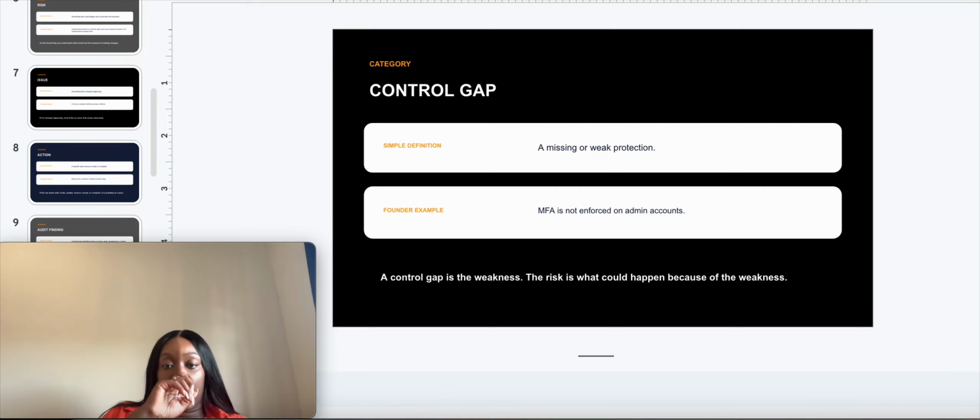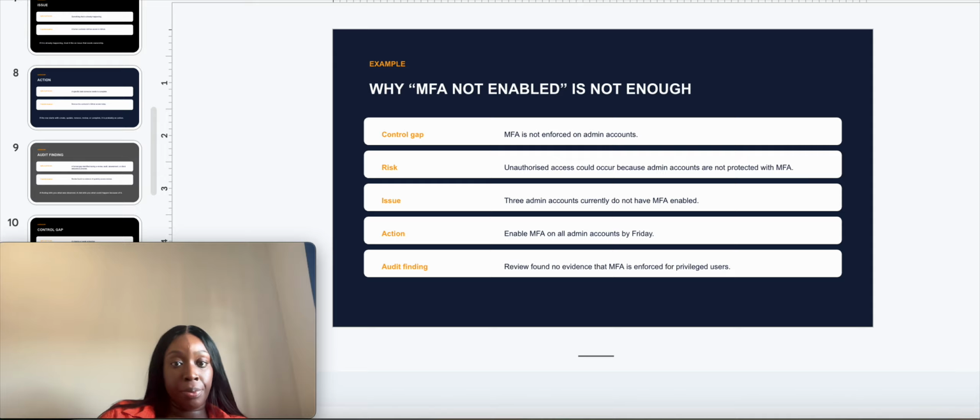Control gap, a missing or weak protection. So MFA is not enforced on admin accounts. It's a weakness. It's something that you've already observed needs to be in place. So it wouldn't make sense to put it as a risk or as an issue because it hasn't happened yet. But it's something that has been observed that should have been in place. Hence why we call it a gap.